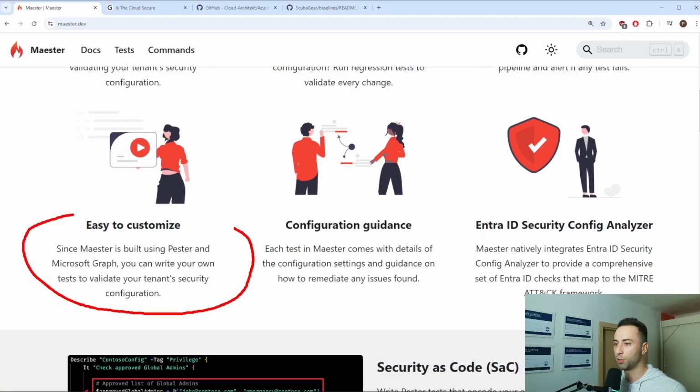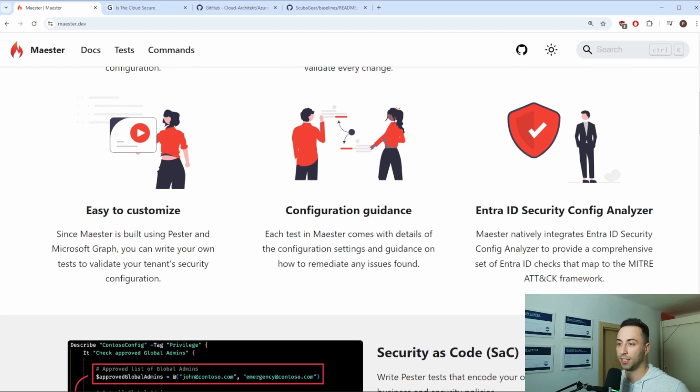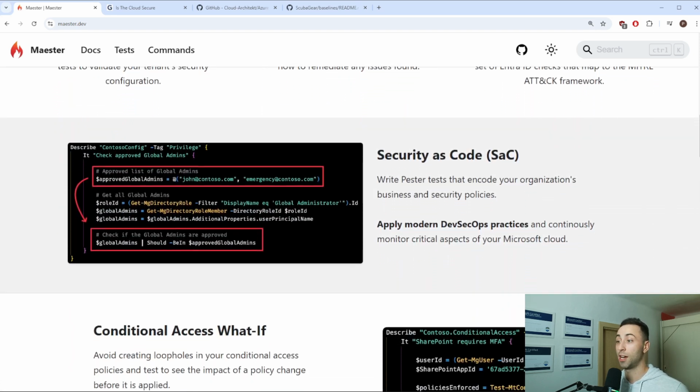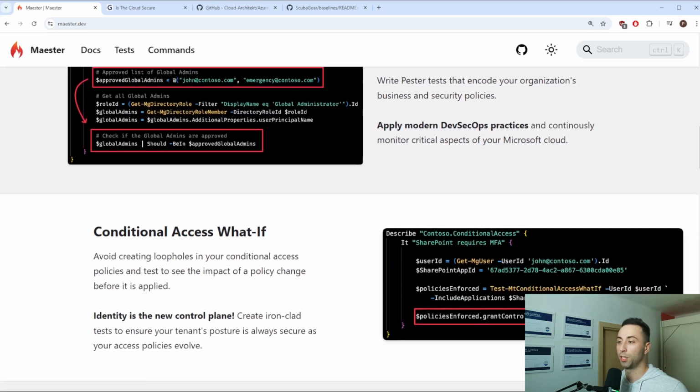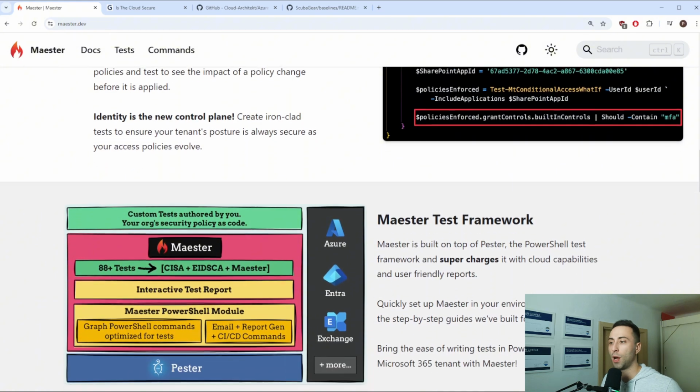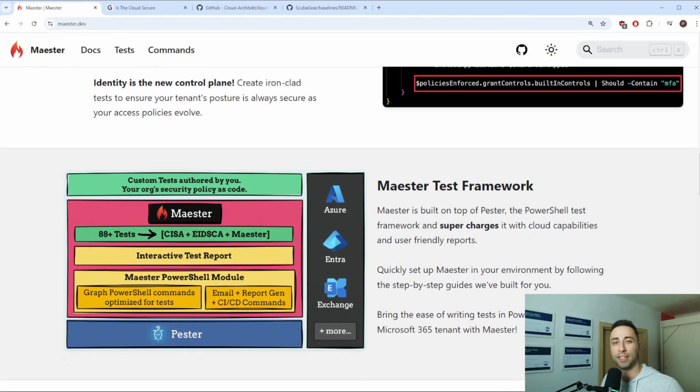Another cool feature is customization. Maester is built using Pester and Microsoft Graph API. Therefore, you can write your very own tests to validate your tenant security configuration if you want to. And that's an absolutely amazing feature for any custom solutions. That said, there are plenty of tests that are already available to you and you can use them for free. At the moment, as I'm recording this video, I believe there are over 88 tests from 3 different domains.